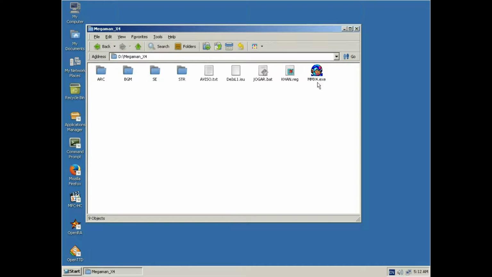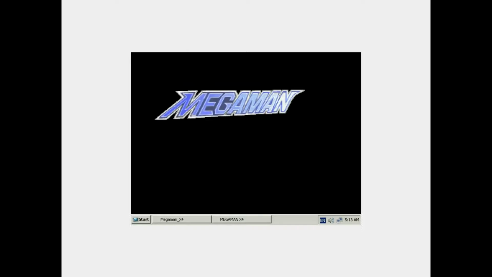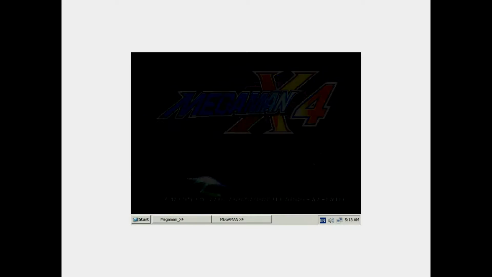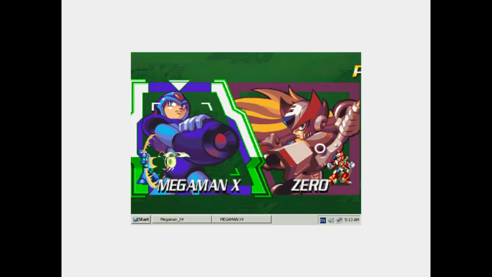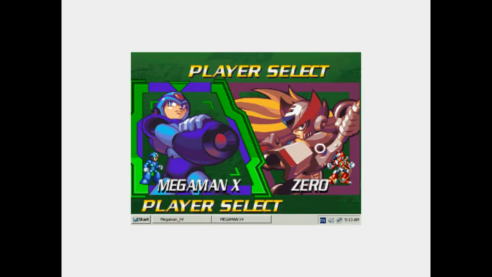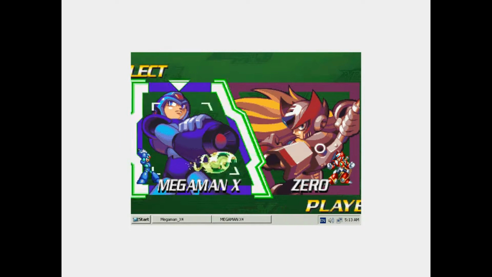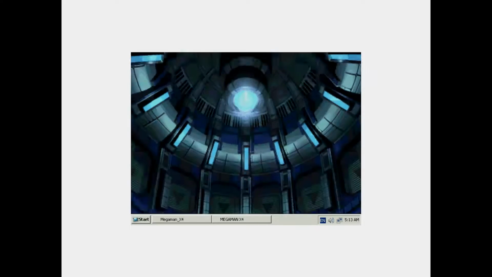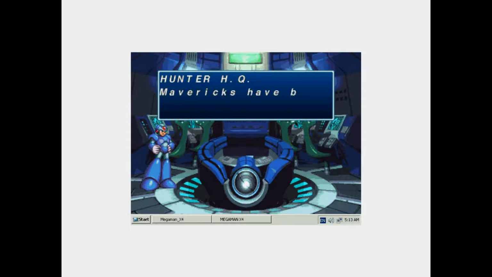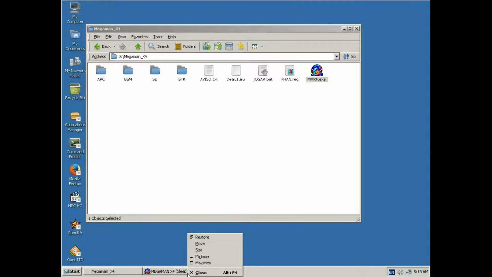Let's try MegaMan, and the MegaMan started. That's a lot of fun. Press enter. Okay, yeah, MegaMan started. So you can see some old games can be started on ReactOS. It's not completely useless. Anyway, let's quit this game. Yes, you can see it started.